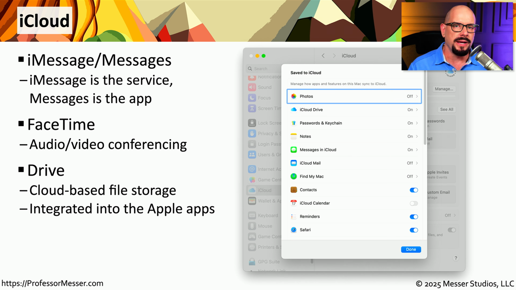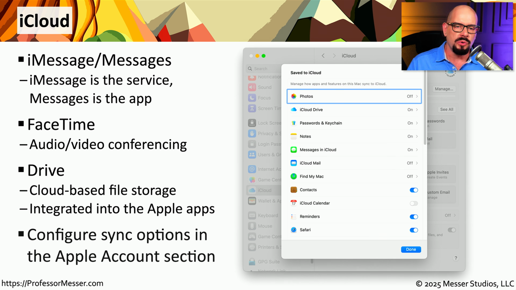Or you might want to customize the information that's stored in your iCloud Drive so that you can share all of this data across multiple apps regardless of what platform you're using. You can scroll through this extensive list of applications and data options within your system preferences under the iCloud category.